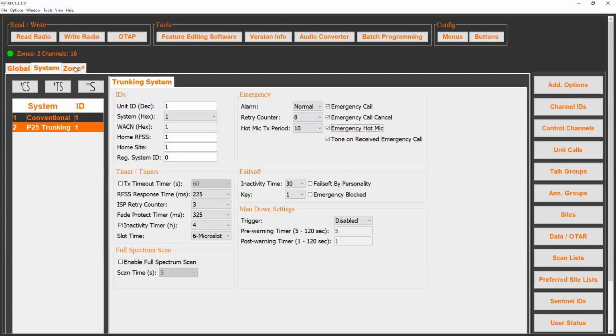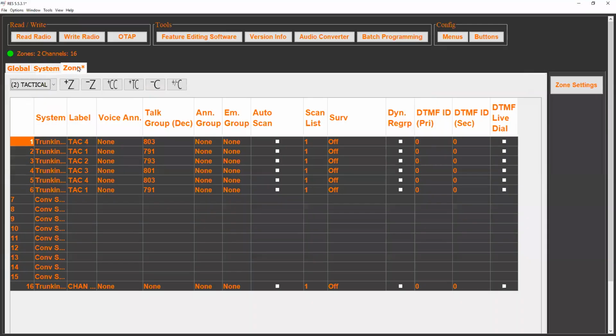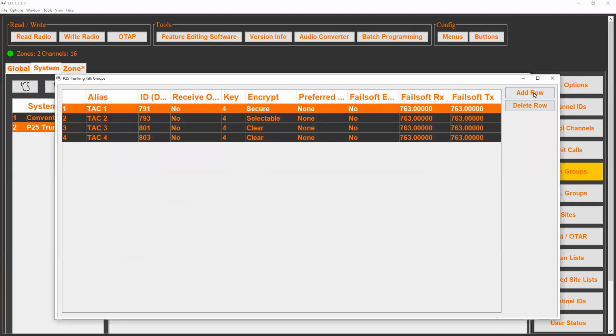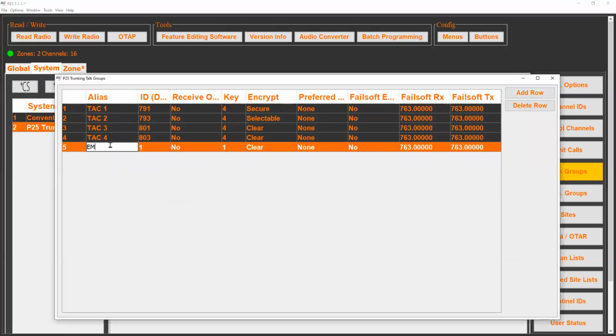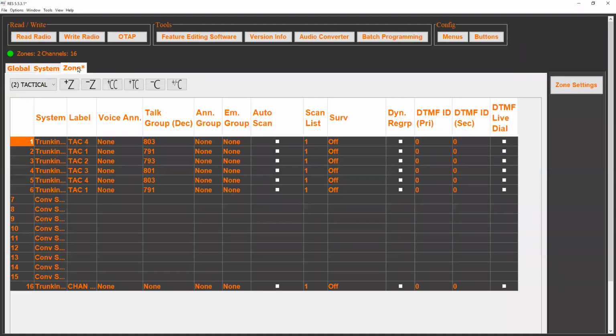Another key feature of the emergency is what's called emergency revert. So to set that up, once we've configured our emergency settings, we can click on zone, and then we can select an emergency group. Let's add one real quick. Let's go to our talk groups here, add a row. So the emergency talk group does have to be added to the talk group listing here, but it does not have to be added to the listing here. We're going to just for fun though, right?